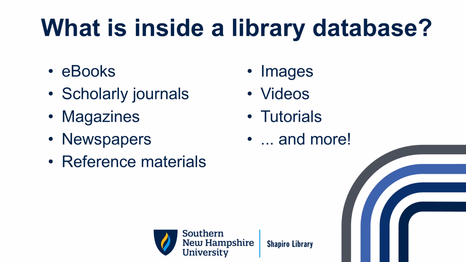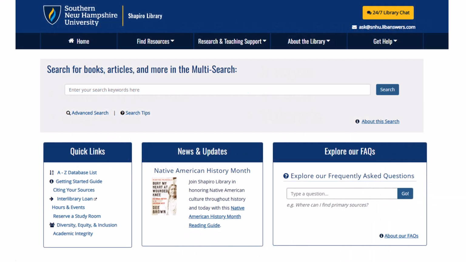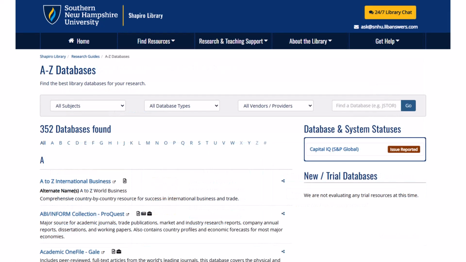The library's A to Z database list can help you find the databases that best fit your research needs. On the Shapiro Library homepage, you will find the A to Z database list under the Quick Links box on the left side, as well as under the Find Resources tab in the top navigation bar. Either link will take you to the full list of our databases in alphabetical order.